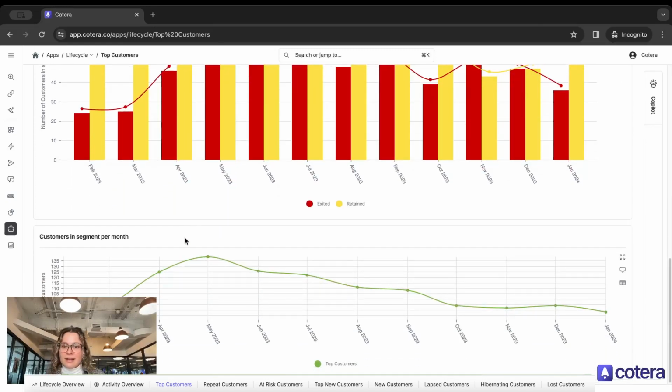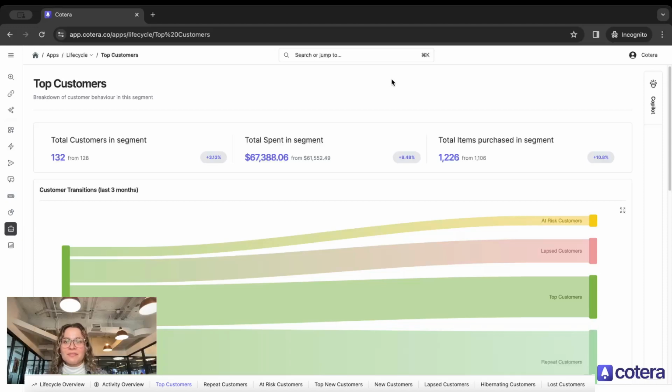And then the last chart is customers in segment per month. So we can track how many top customers they've had over time. You can see May 2023 was a really high point for top customers, and that has slowly declined since then. So that is a high-level overview of the Lifecycle dashboard.